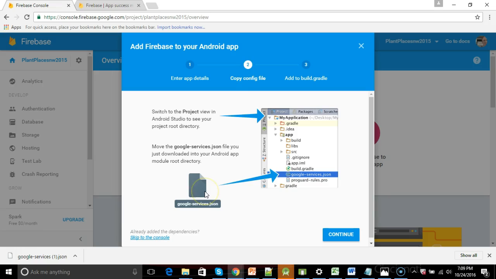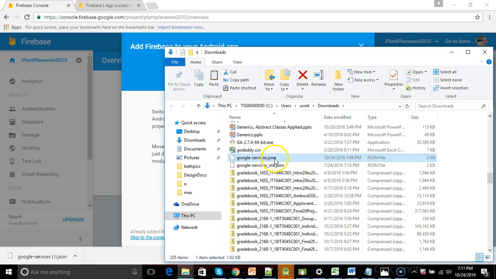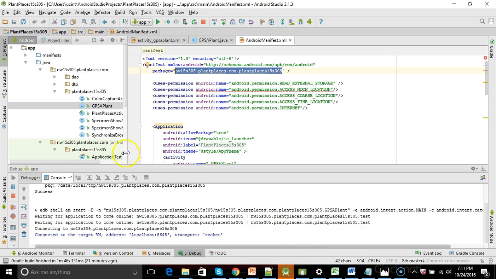We need to add this Google Services JSON, just like you saw in my presentation. The Google Services JSON downloaded automatically when we got to this screen. It was named a little bit differently than it should have been, so I've simply renamed it on the file system. I'm going to right-click and choose Copy. And now I'm going to go to my Android Studio.